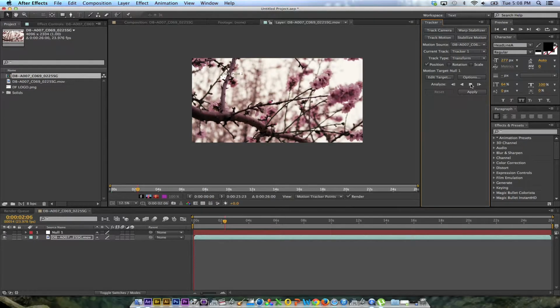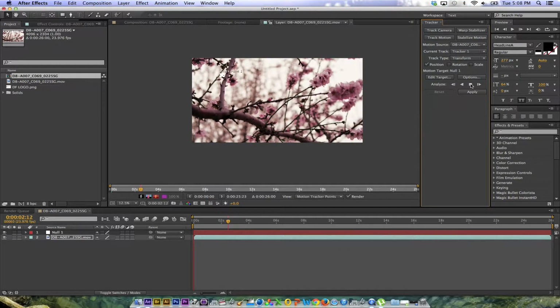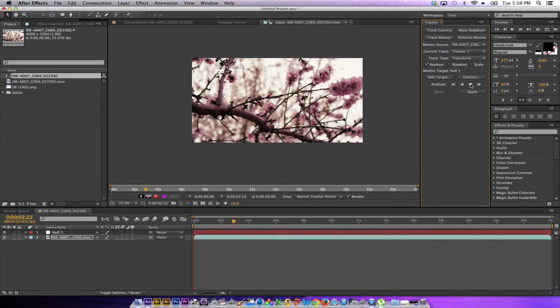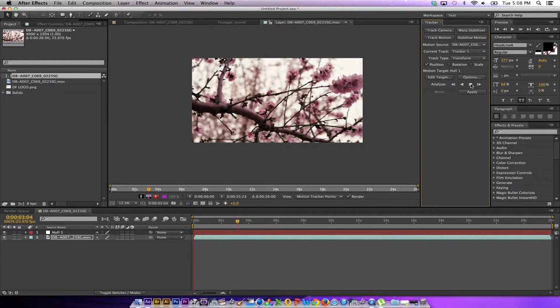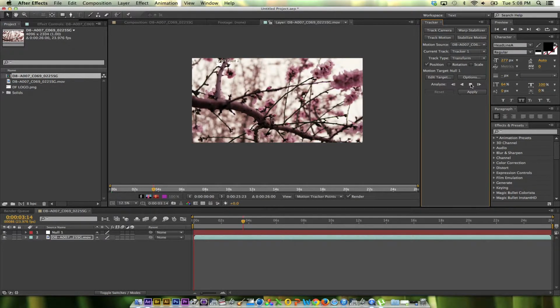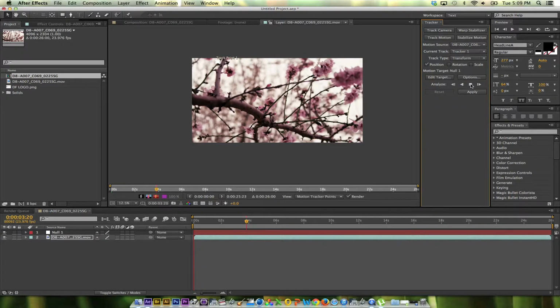So what we're going to do after this is add a text layer, and then we'll track the text layer to this track point 1, and you'll be able to see how easy it is to track motion in After Effects. So we're almost done. I think that's about good enough, just about right there.